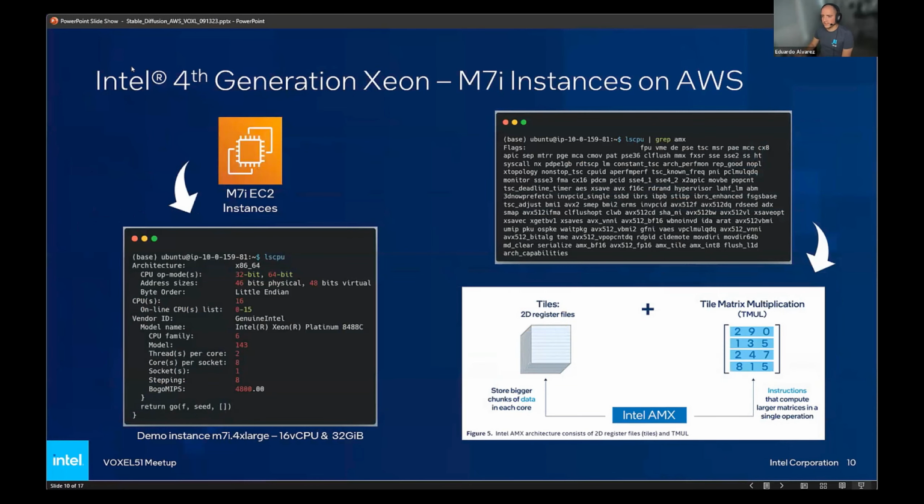So very quickly, just Intel 4th generation Xeon M7i instances on AWS. Like I mentioned earlier, this is the family of instances that are the 4th generation Xeon processors. Whenever you provision this instance, you can run a quick lscpu to see what this looks like. The one that we're using in this demo is the M7i 4xlarge, which is a 16 vCPU and 32 gigabytes of RAM processor. So we're using 3 of those, 3 different nodes.